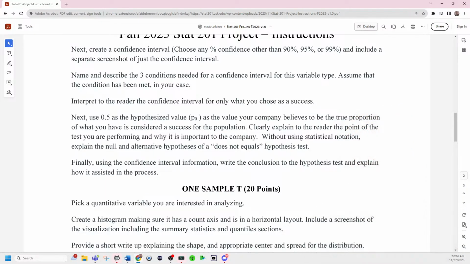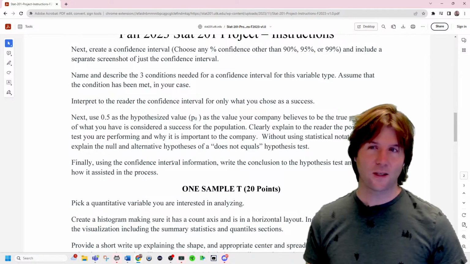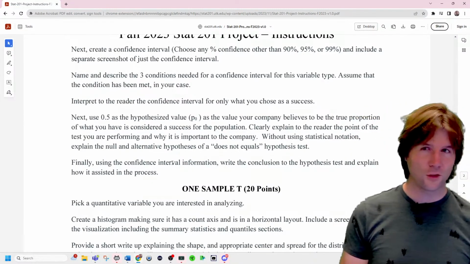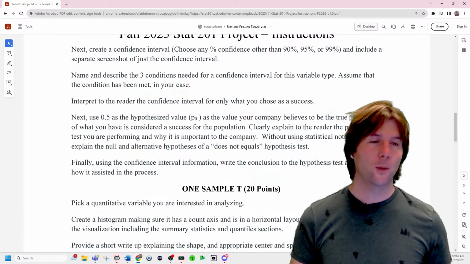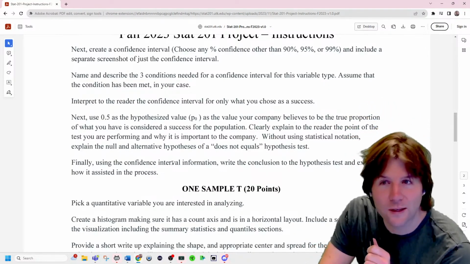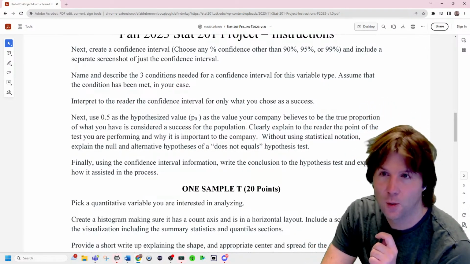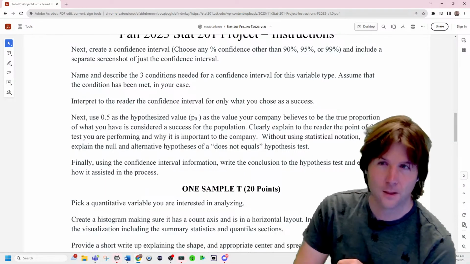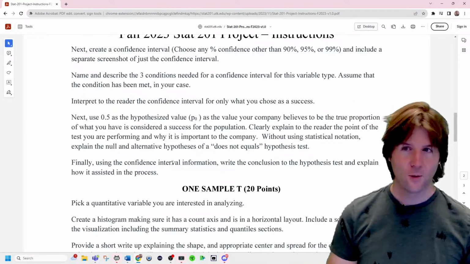Without using statistical notation, explain the null and the alternative of a does not equal hypothesis test. So we just did that a second ago. Don't use statistical notation like I just did, but make sure to walk someone through what it means. Finally, using the confidence interval, write the conclusion. I want us to look at this. We can actually run some really quick statistical tests right here. This is what I like. We're going to pull it up.